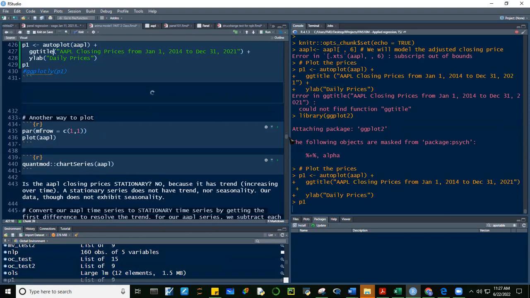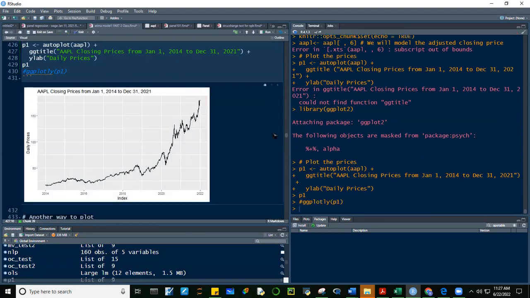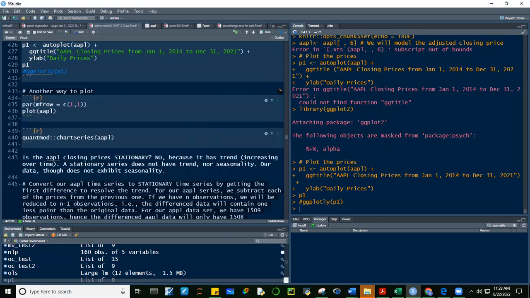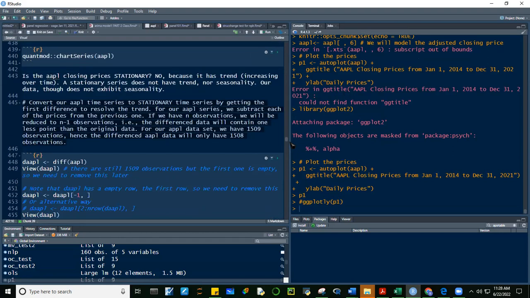It's taking really long. Here we can run this. Okay? So there's a trend, guys, so definitely this is not stationary. We're not sure about the seasonality, it's not really apparent. So we need to transform the data so that it becomes stationary.